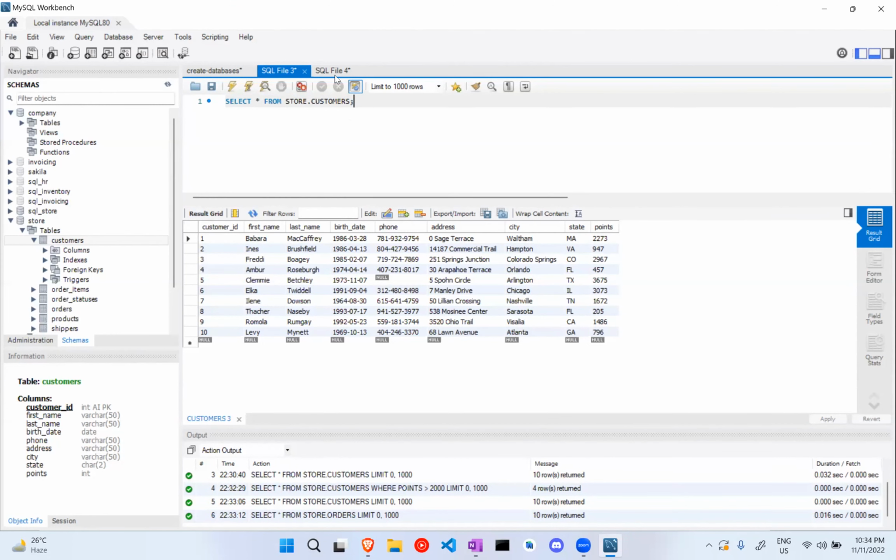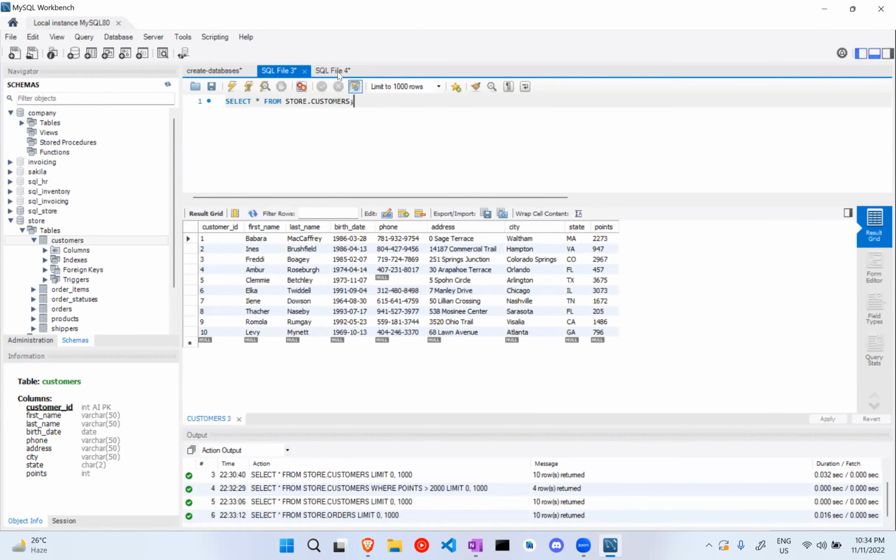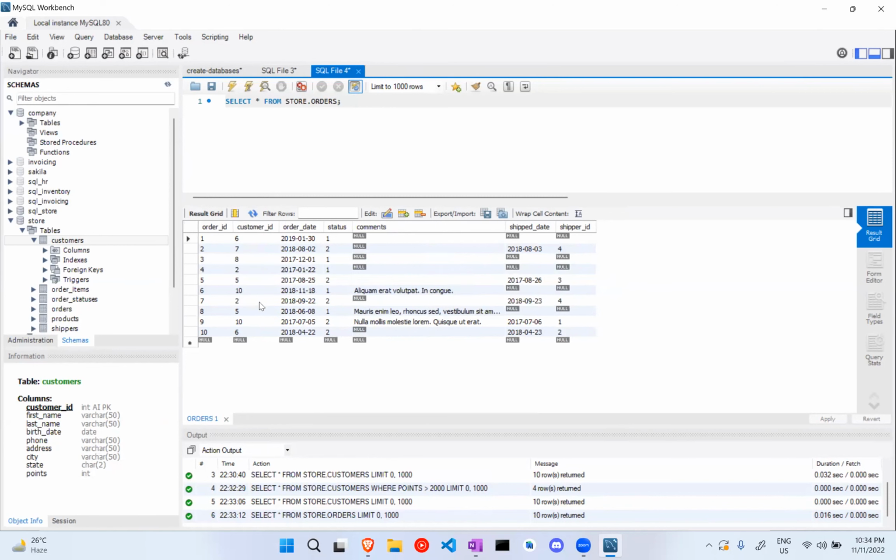So does this customer have an order? Customer number 10 has 2 orders. So I should get 2 orders in my output. Do you agree? So customer number 10 is from Atlanta and this customer has 2 orders. So if I say that I want to find all the orders from customers in Atlanta, I should get 2 rows in my output. Do you agree with that?